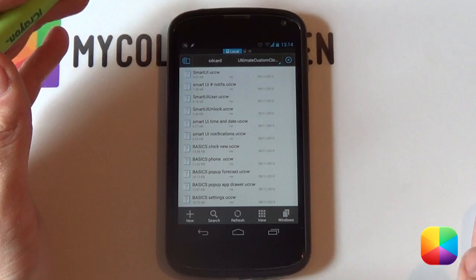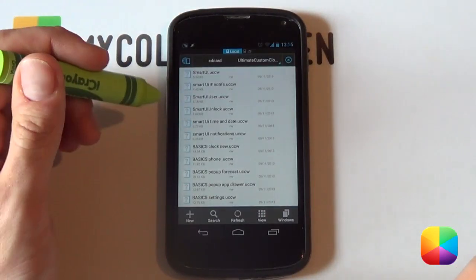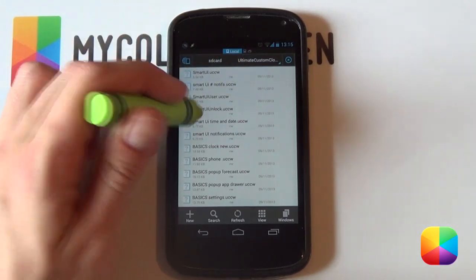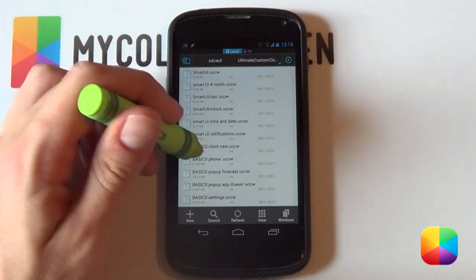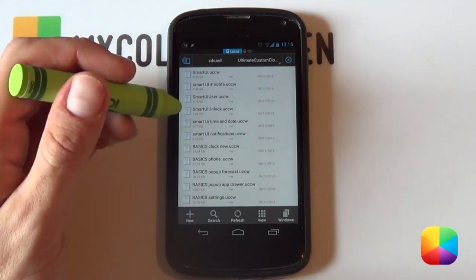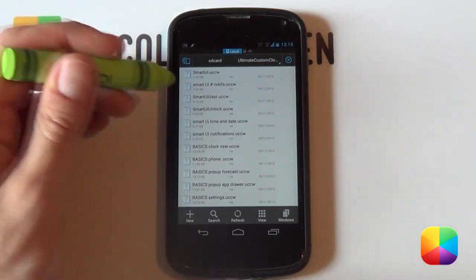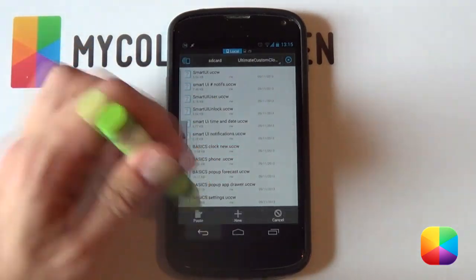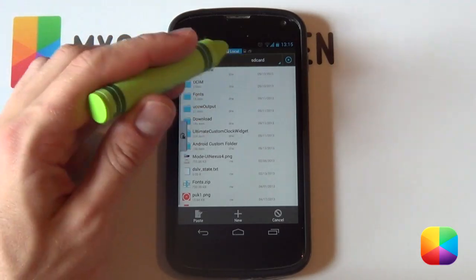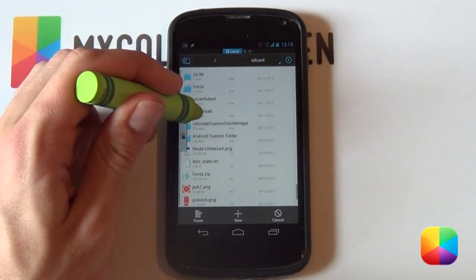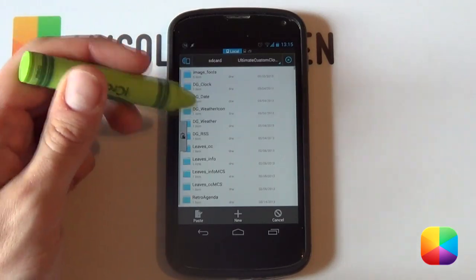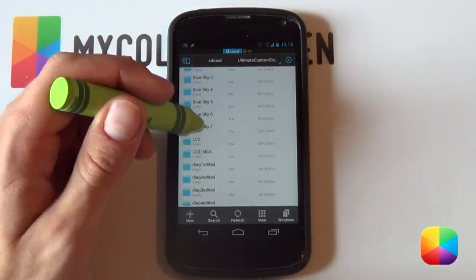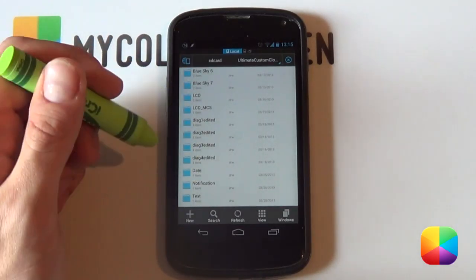Also, one thing you want to do before you begin, as a lot of people found hassle with this, is that you might have to copy one of the UCCW skins into the UCCW Ultimate Custom Clock Widget folder. It will be included in the folder that you've downloaded that includes all the resources. It's this one over here, Basics Clock New. Hold down on it, select copy, and paste it into your main SD card. You want to look for that folder called Ultimate Custom Clock Widget, go into that, and select paste. I know a lot of people complain about having a white box appearing when they try and add the clock, so just keep that in mind.